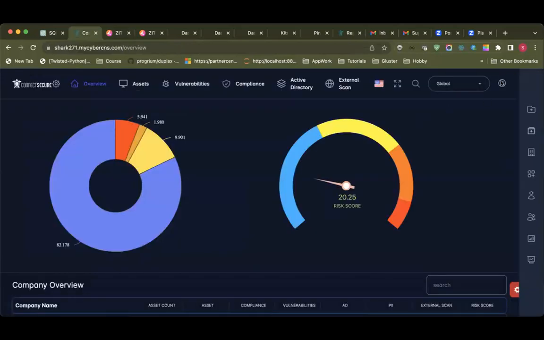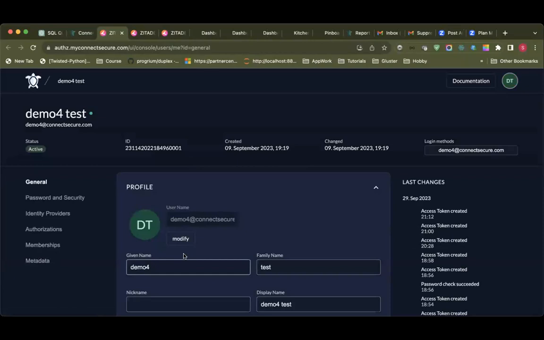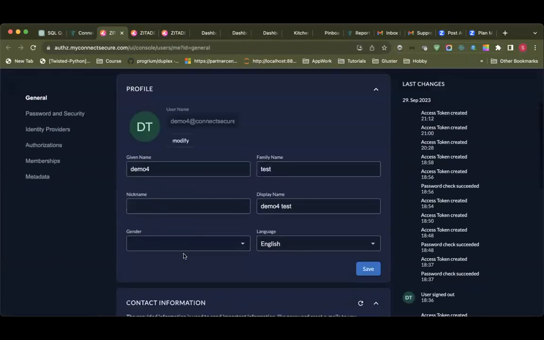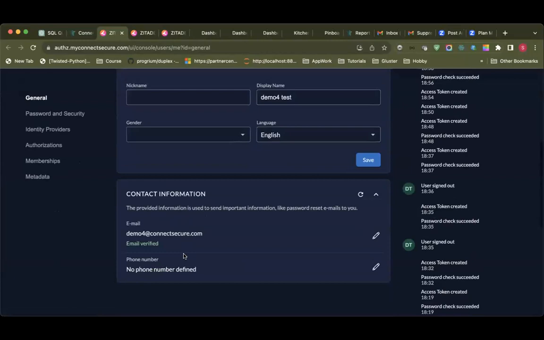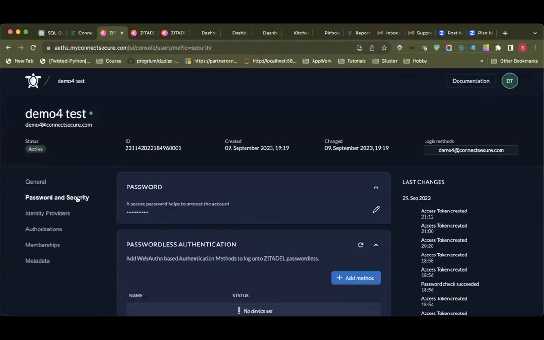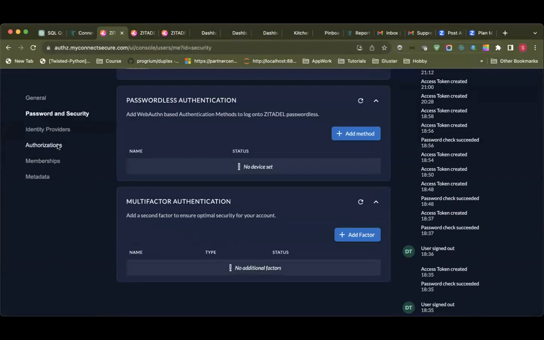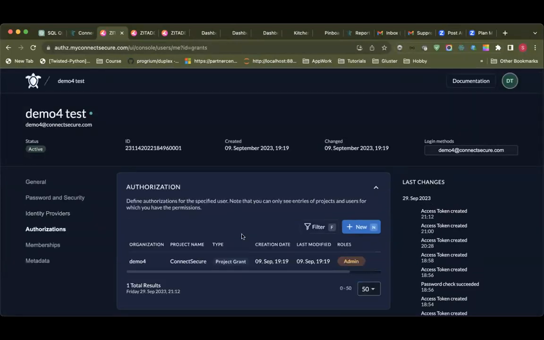Now, if you go back to our UI and you want to look at your profile, you click here, and then you get to your specific profile. Once you get there, you can make changes to anything that you want in your profile. You can see here all the profile changes. You can change your name, your display name, define your phone number and all of that, and define the password and security rules, what authentications and what authorizations are there. All of that can be looked at.